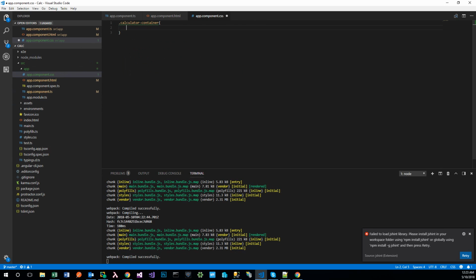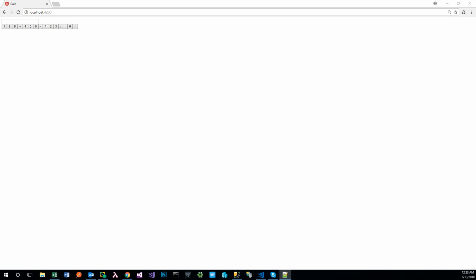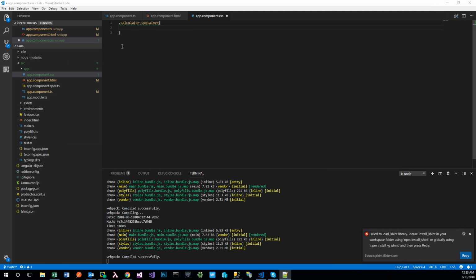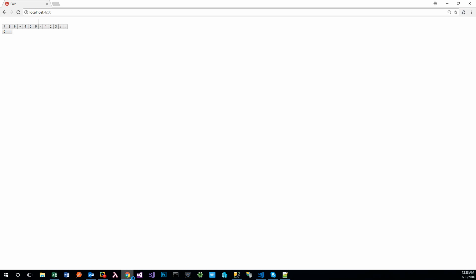period like that, and so we want the total width to be 300 pixels. Okay, so now let's take a look and see what's happening, and you can see that we're starting to wrap, which is good.